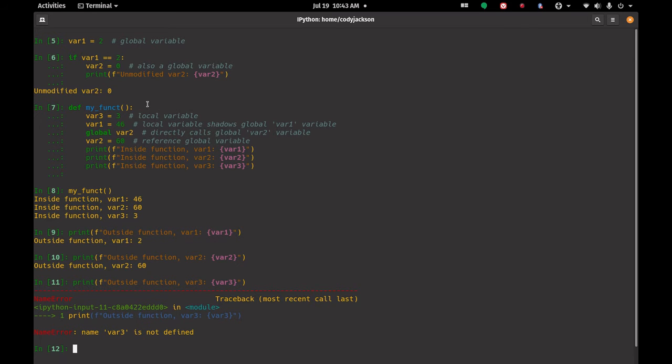Next, we define a function. Here we have a local variable, var3. We have another local variable, but in this case, it has the exact same variable name as our global variable, var1. So it's going to shadow it, and you'll see what difference that has as we go forward. We call var2 expressly as a global. That means that this is not defined as a local variable.